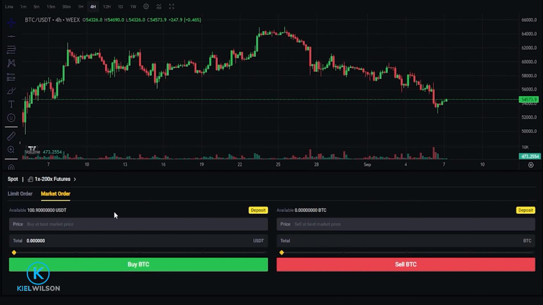So I'm going to come over here to the buy side of the order panel, and I can come down to the total box, and I can choose how much of my tether that I wish to spend. And of course, you'll be able to see your available balance right here, so you'll know exactly what you're working with. So if I wanted to spend 50 tether on Bitcoin, I just type it in.